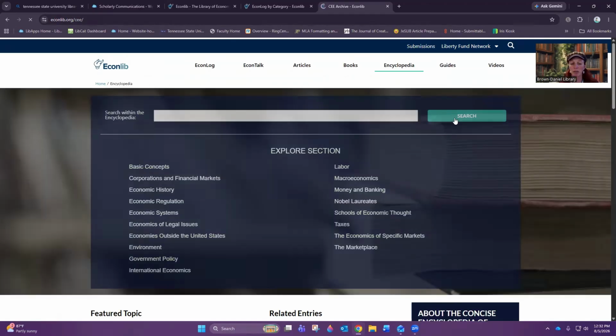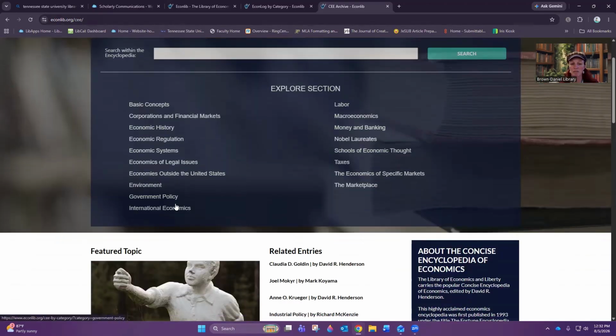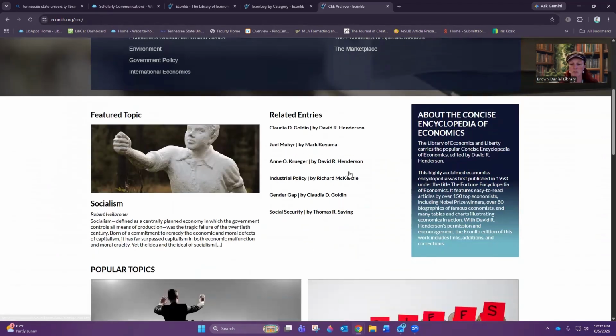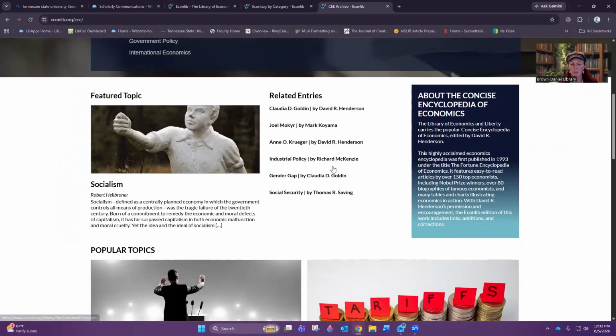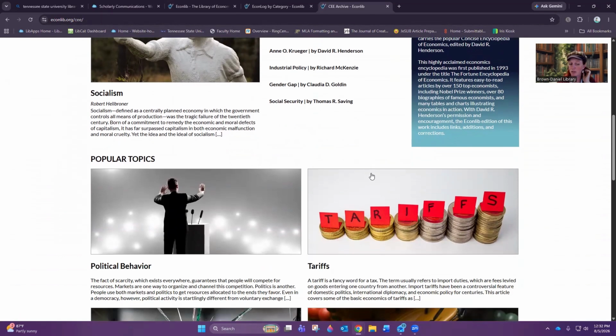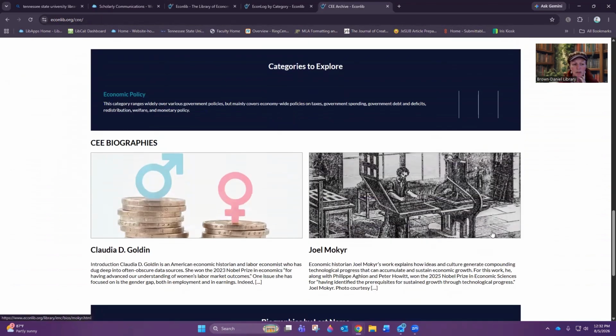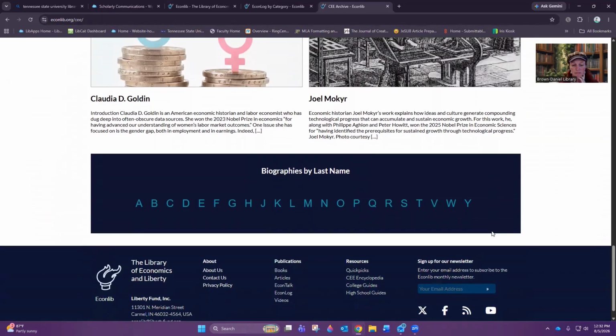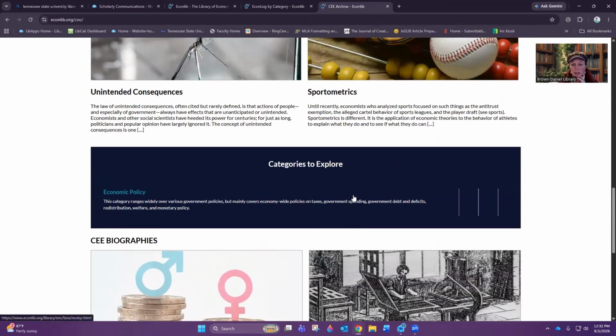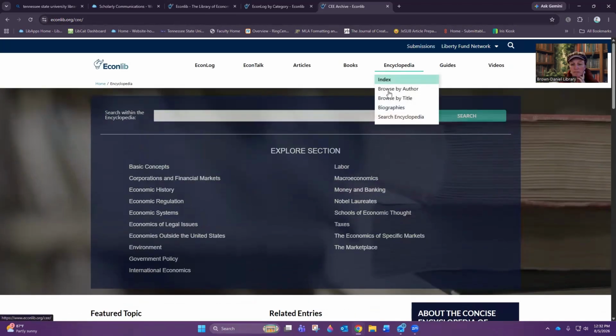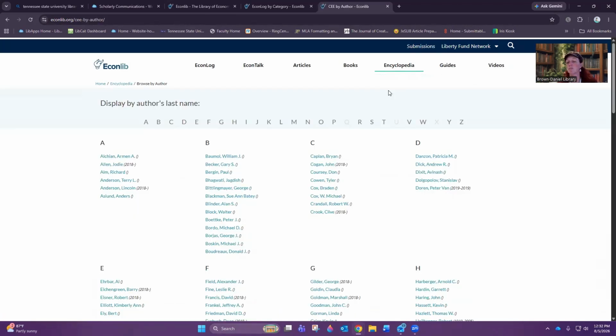When we go to the encyclopedia, it starts with the index, so you can explore specific sections. Got featured topics, related entries, some popular topics you can explore. And of course, you can go to biographies by last name down here. Here we'll take you straight to browse by author, so you can select an author if there's someone specific whose works and information in the encyclopedia you really like. You can browse by selecting their name.